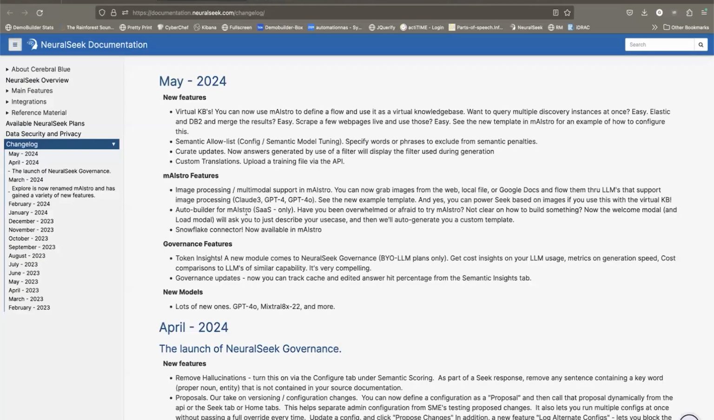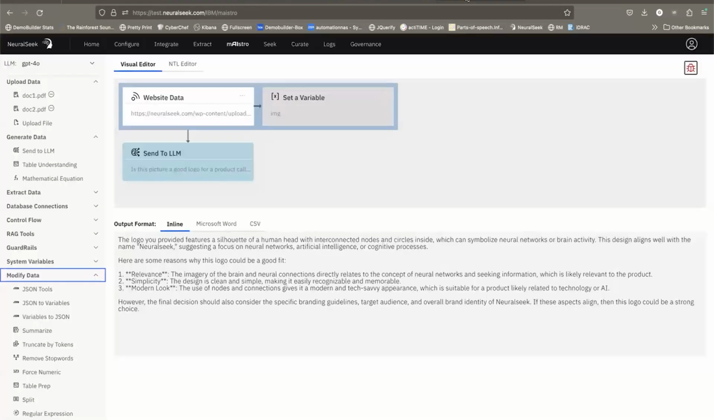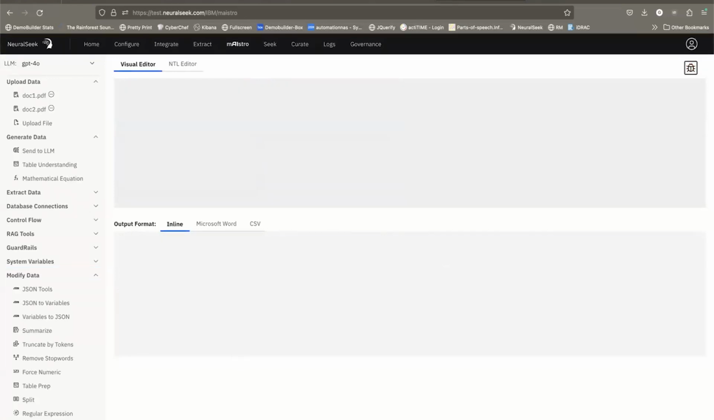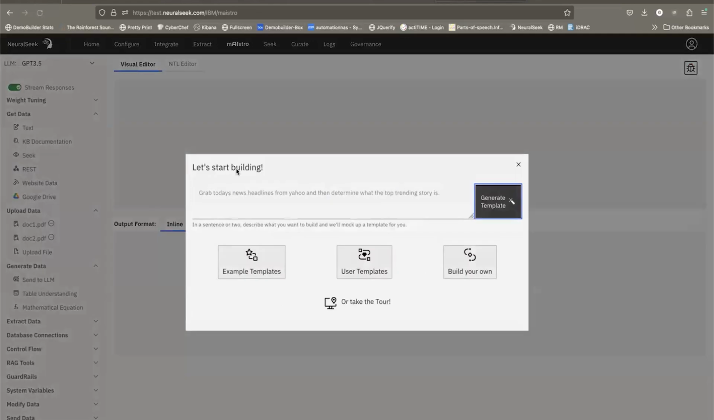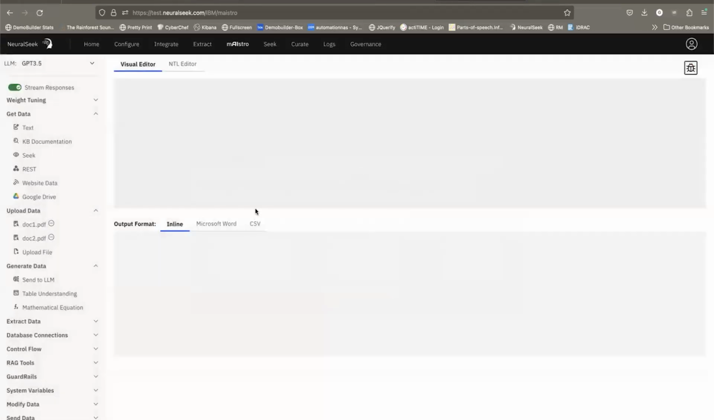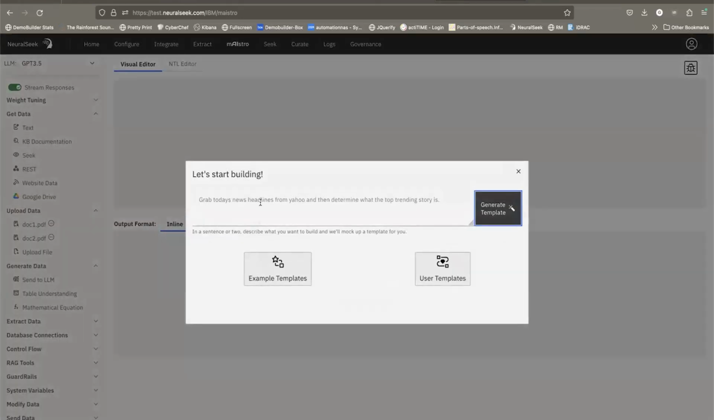Okay, the auto builder. This one, like I talked about, it's really cool. So let's play with it a little bit. So I'm going to come back here. You get to the auto builder in one of two ways. If you haven't done anything in mAIstro and you land on the page, you'll get the welcome prompt, and it's right here. If you happen to be inside of mAIstro and you've got something done, anytime you hit the load button, it'll be here. This is SaaS only, right? So if you've got NeuralSeek on-prem, this option won't be here for you, but anyone on a SaaS plan, it's there.